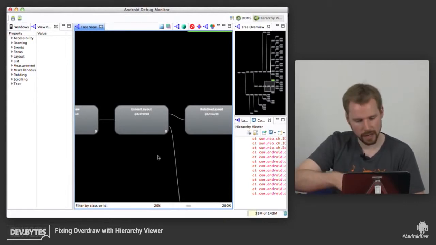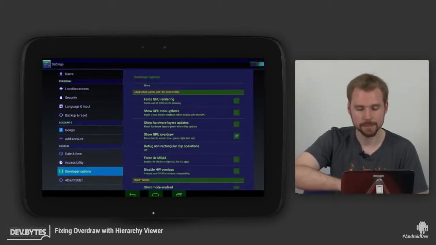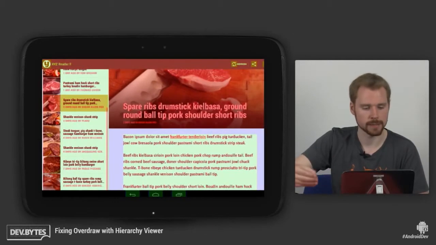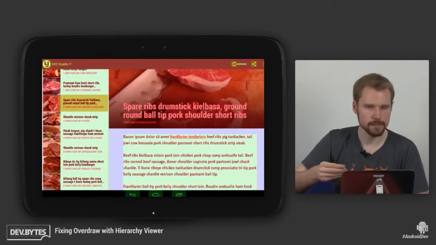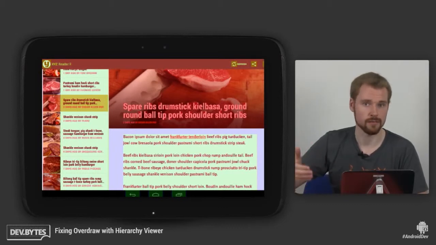If you go to the developer options on your device, there's an option called Show GPU Overdraw, and that gives you a nice visual indication of which pixels you're drawing multiple times. Blue and green means you're drawing it once or twice, and then light red and red means you're drawing it more than 3, 4, 5 times. That's obviously really bad for your application.